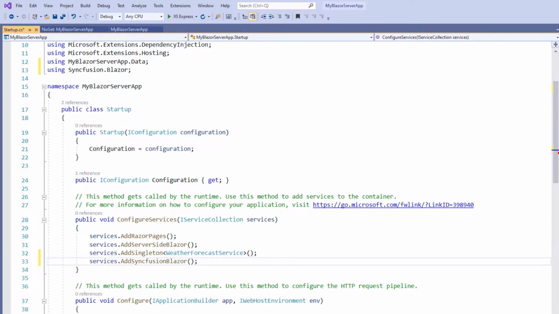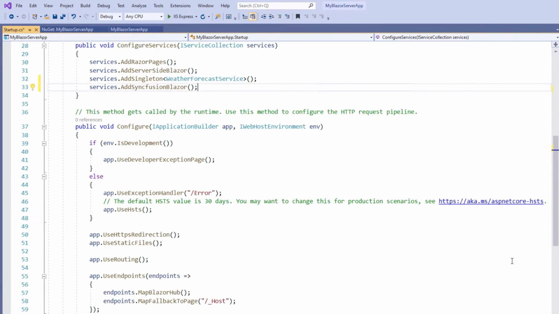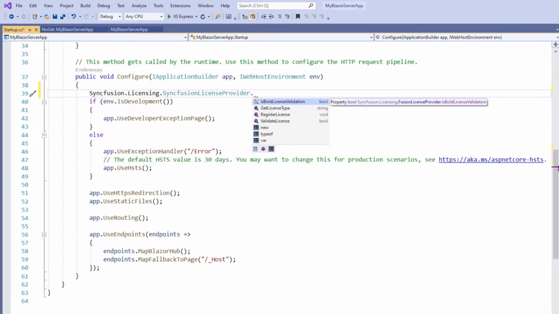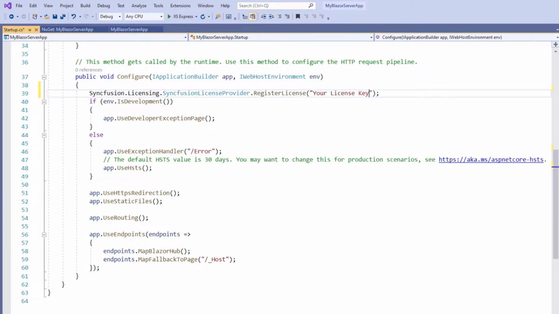Next, I will register a valid Syncfusion license key. To do so, in the Configure method, I call the SyncfusionLicenseProvider class's static method, RegisterLicense. You need to pass your Syncfusion license key as a string parameter in the RegisterLicense method. I have done this off screen.